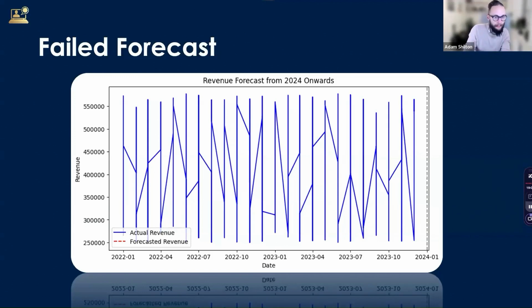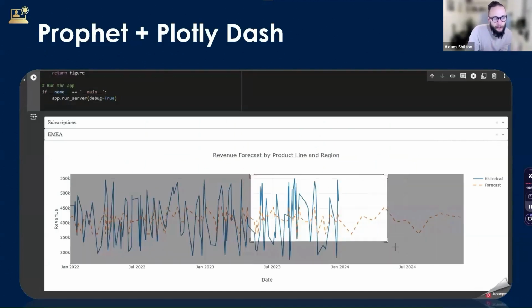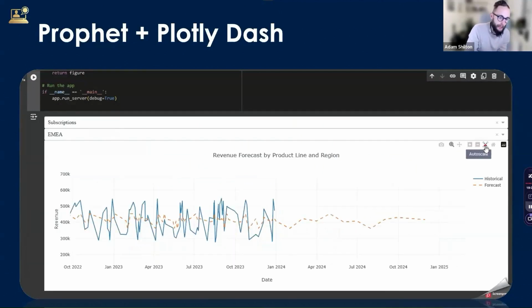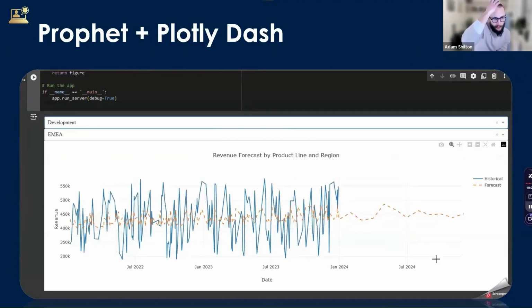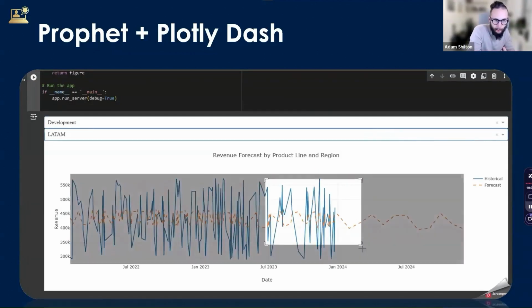So tread carefully. Don't think that AI instantly is going to revolutionize your ability to run machine learning algorithms, because there is still a steep learning curve. But then what I did is I tried to simplify things. ARIMA, it turns out, is actually a really difficult machine learning algorithm to use. So I started again from scratch. I instead used Profit plus a Plotly Dash. And the tools that I used were quite simple. I used the Excel data set that I mentioned.